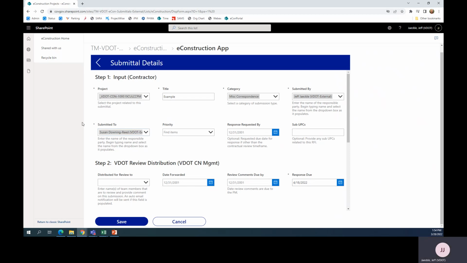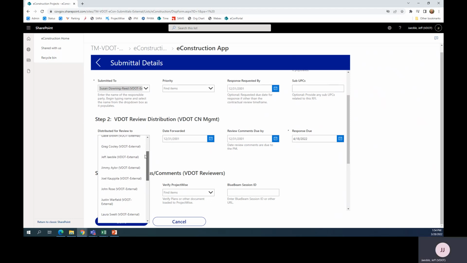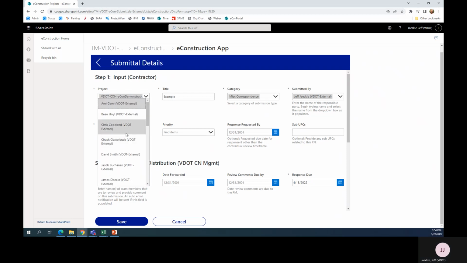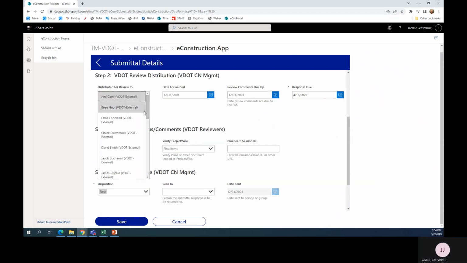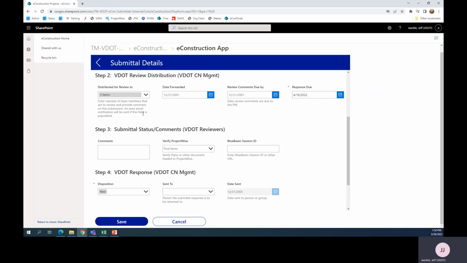Once the VDOT project management team receives the email or receives a notification that a new submittal has come in, they will go into the Submittal app and follow step 2 to distribute the submittal to various members of VDOT, whether it's materials, structure and bridge, traffic, or whoever the submittal may pertain to. They can only choose members of the project that have been set up in the project team, which, as you can see, changes depending on what project it is. You can choose multiple members of the project team to review any submittal.